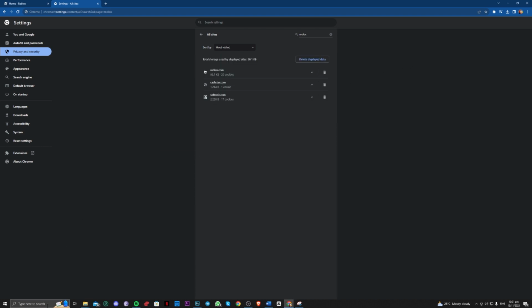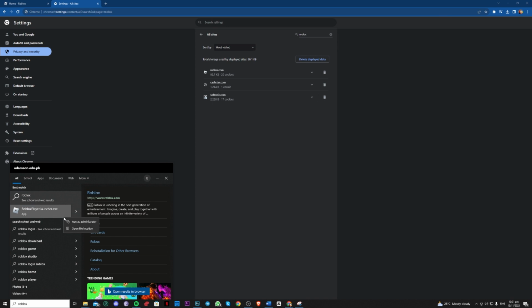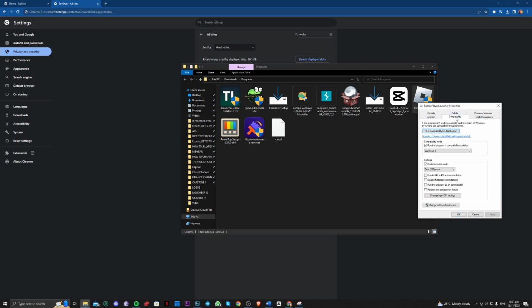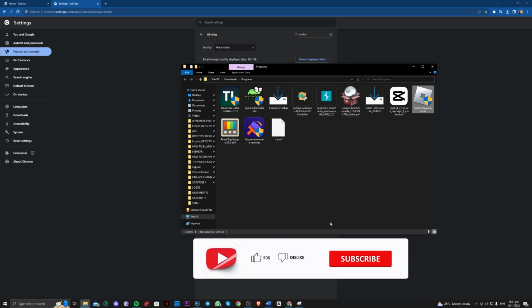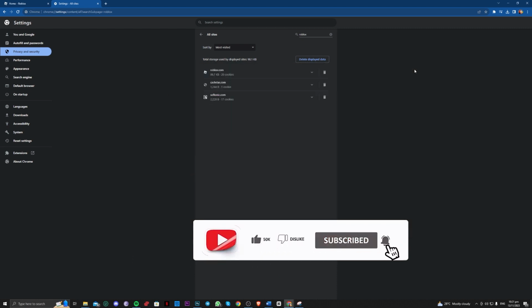Okay, once that is done, let's search for our Roblox player launcher, open the file location of that, and go over to properties. Go over to compatibility and make sure to check this box: run this program as an admin. Apply, and hit OK. And there, that should fix the issue. That is how you can fix this issue.